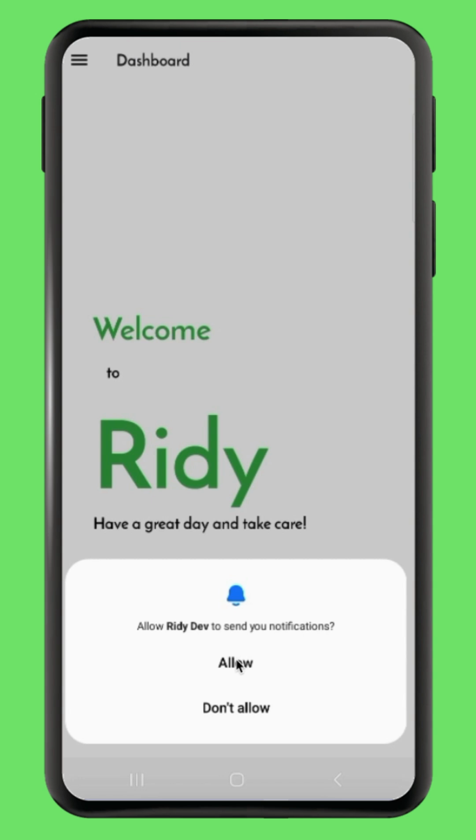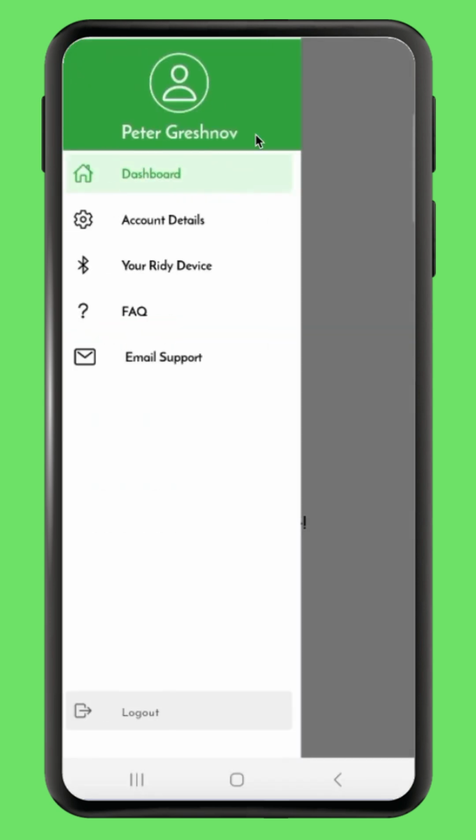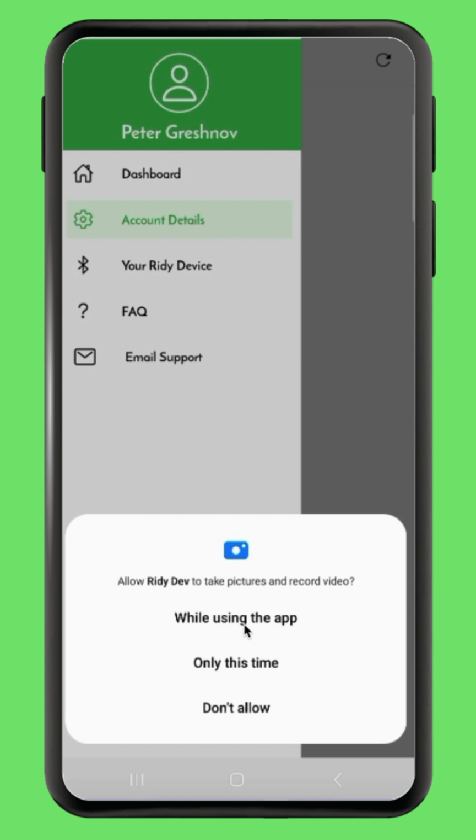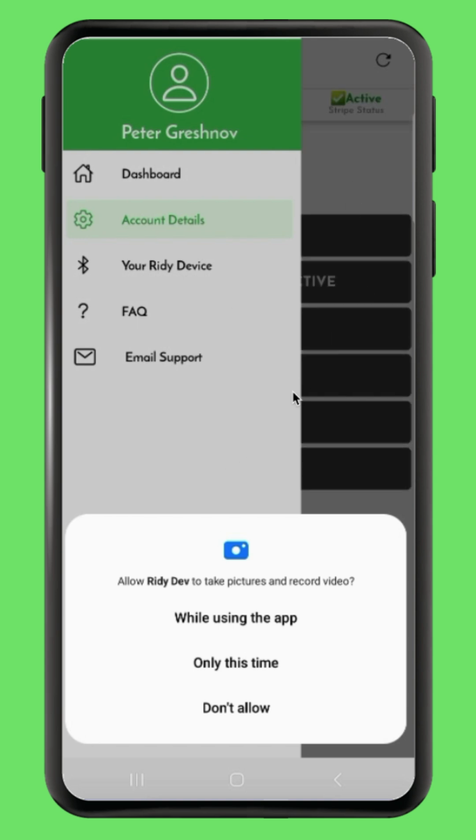You need to allow all permissions that the application requests. All of them are necessary for the application to perform its direct functions and operate correctly. Therefore, the first thing we see it requests is permission for notifications. We allow this. Next, in the section of all detailed settings, we allow the use of the camera. We will discuss why this is necessary a little later.